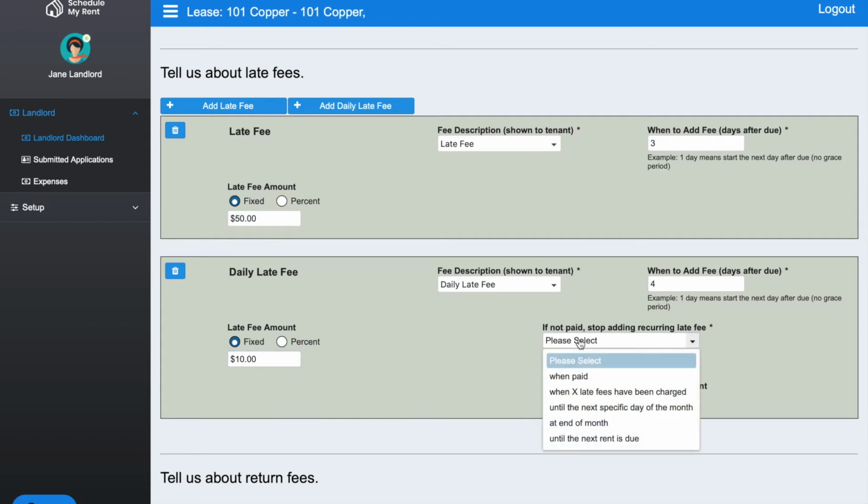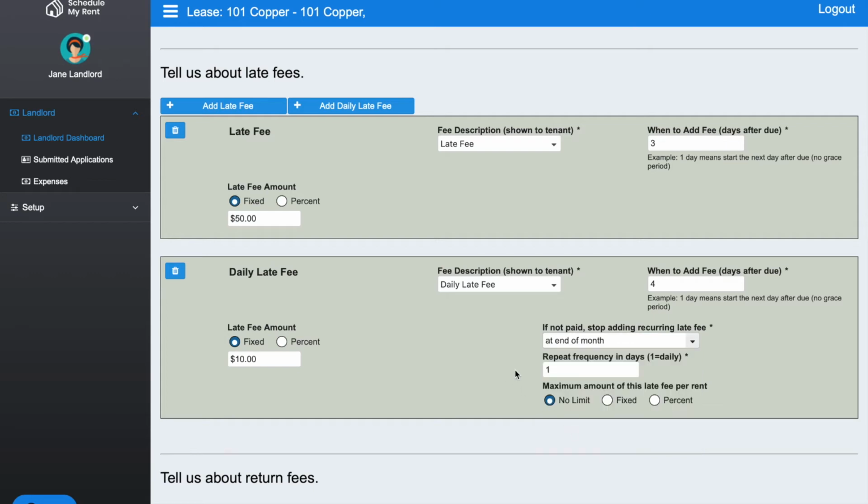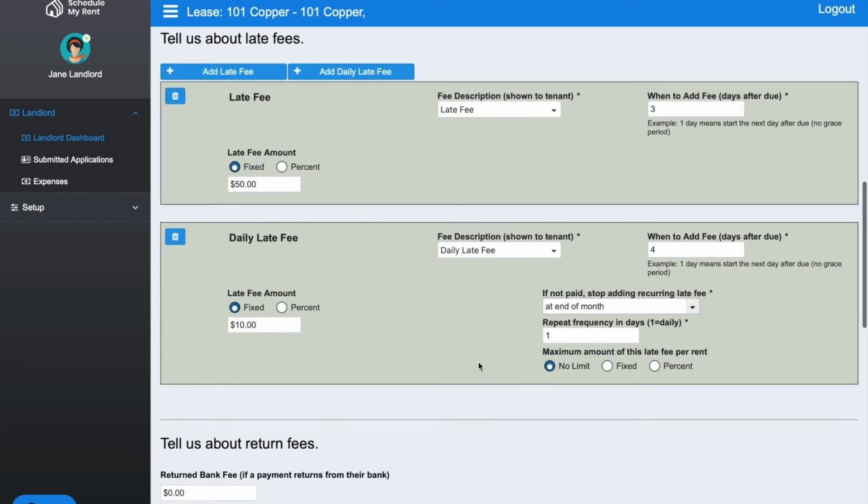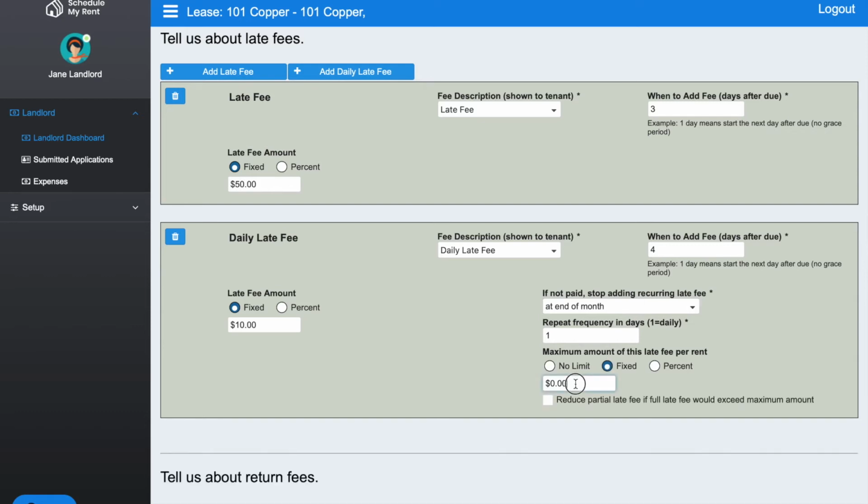You're able to select when that $10 ends. I'm going to select that it's just going to add $10 until the end of that month. The repeat frequency means it's going to add that $10 each day. If you need to set a limit on that item, you can also do that. So for instance, I could set a limit saying it's going to add $10 a day until it gets to $150. Once again, you can stack these in any order so that you can make the automatic late fees added match whatever is in your rental agreement.